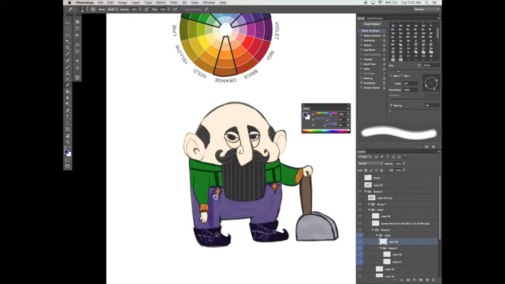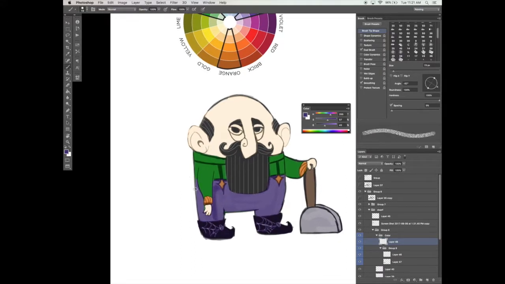Now on a whole new layer, it doesn't have to be on the overlay filter, I have selected a darker purple and I'm just going to go ahead and start adding in some shadow. I'm just bringing the painting to life. Right now it has a very flat 2D feel and looks a little messy, so I'm just going to go ahead and clean it up.